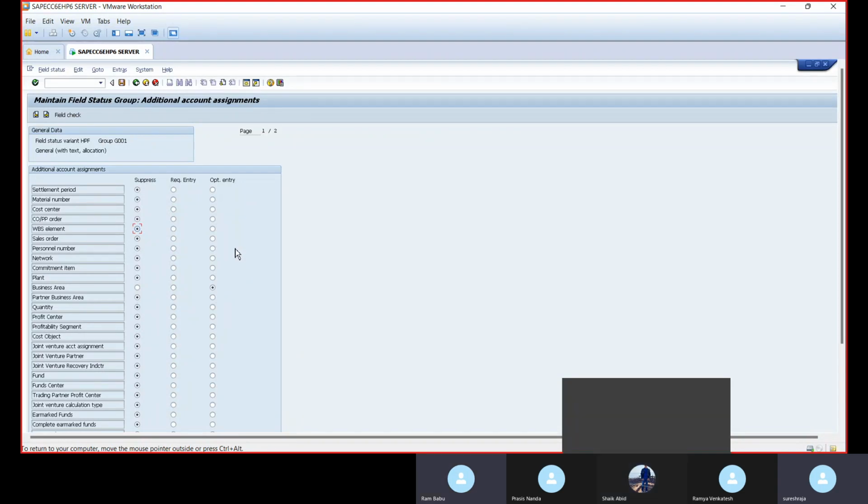Tell me, check one question. This profitability segment and cost object is there, no? Can you take Suresh on that? So is this only one field, or does it have multiple fields in it? This is only one field. So in all the entries, this profitability segment, one field only is coming. Correct, one field. In CO, they will use all these things.